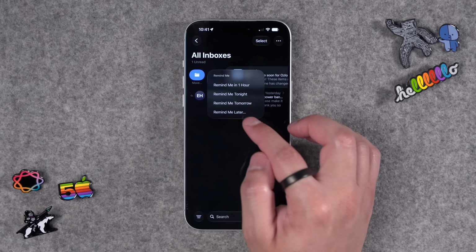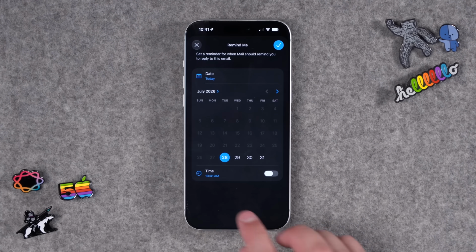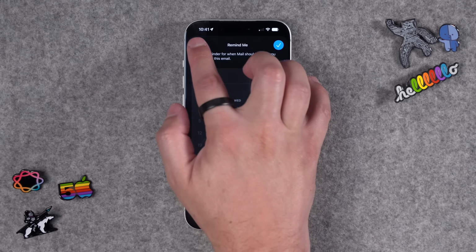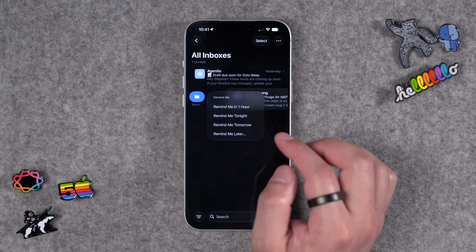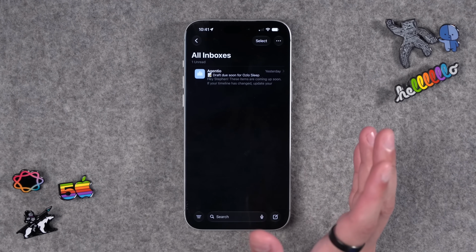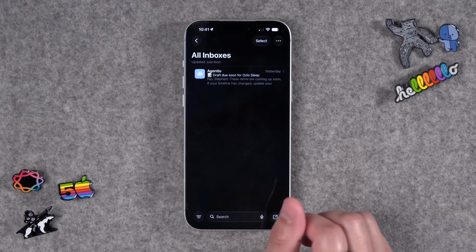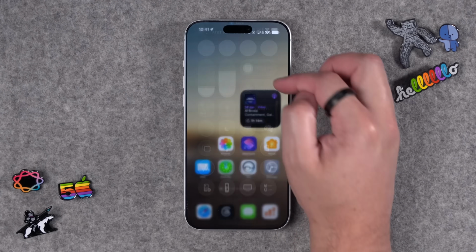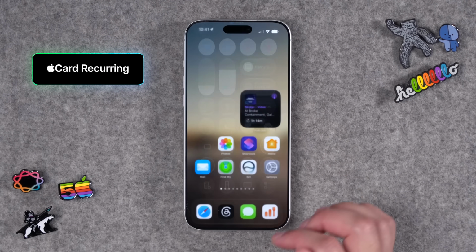If you want to dictate the exact time it comes back, you can choose Remind Me Later, and you can choose an exact date and time, but unfortunately you can't change the stock times for things like tonight and tomorrow. Tomorrow I think is going to be 8 a.m., tonight is 6 p.m., and there's no settings to change those times specifically.